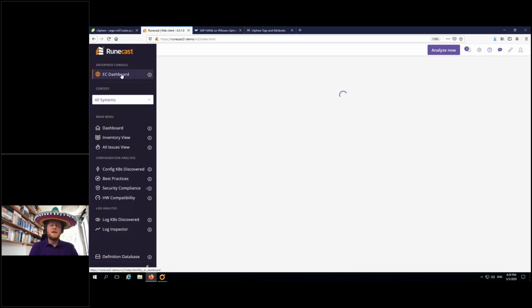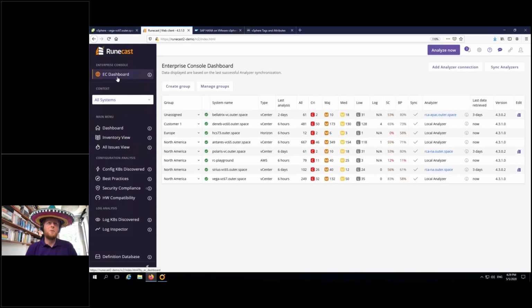So once you turn it on, you get this Enterprise Console dashboard button that appears up here. And we can see in here, we've actually got 3 Runecast Analyzer appliances. So we've got the one that's labeled as local analyzer. So this is the one that I'm logged into right now. We also have one that's called RCA-NA. So this is our North American one. And we've got one for Asia Pacific as well.